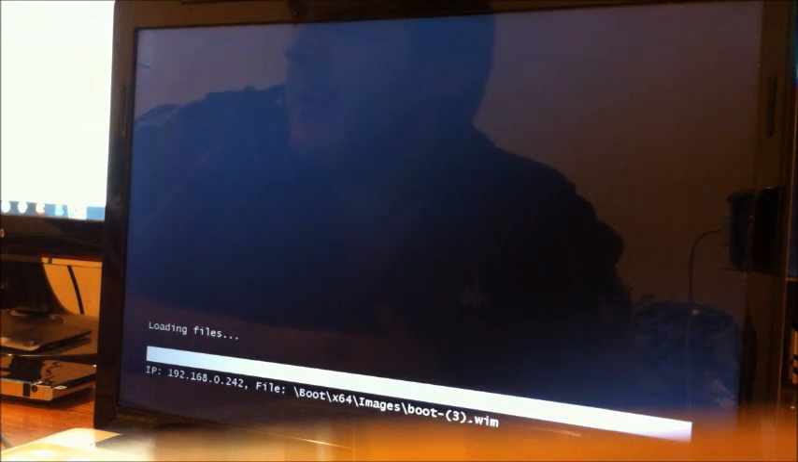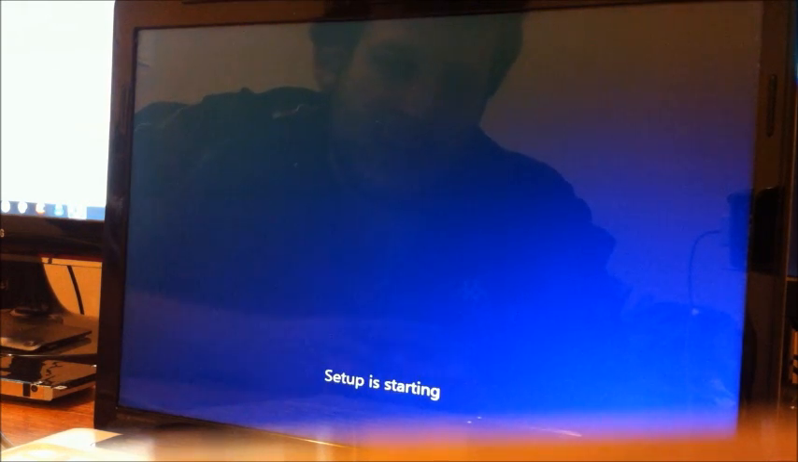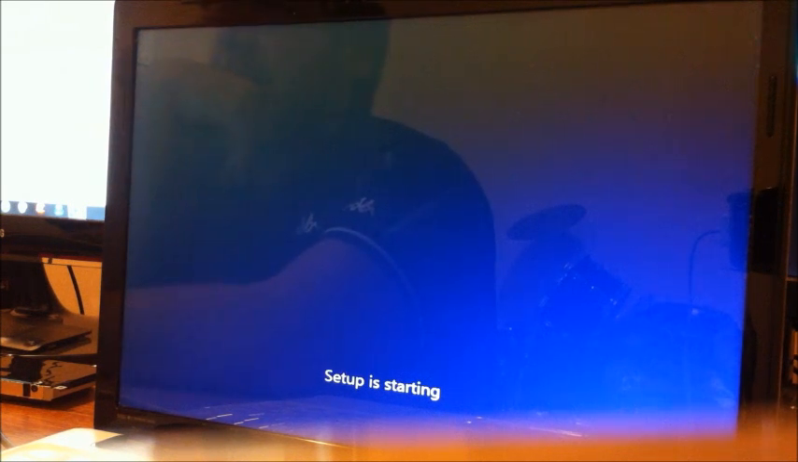Alrighty, we're almost done there. Oh, look at that. That is the new Windows logo. And after this, we should be presented with the Windows 8 boot environment. I guess I could call it that. Windows 8 boot environment. And this is all being done through the network here. So setup is starting.